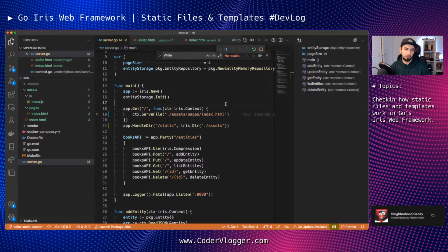Okay, so let's continue. So far what we did, we exposed a whole directory under static, this time with Iris, and also we have root bound with this index.html. What I want to actually do is make it exactly the same as our echo implementation. So I will try to make this form work, right?